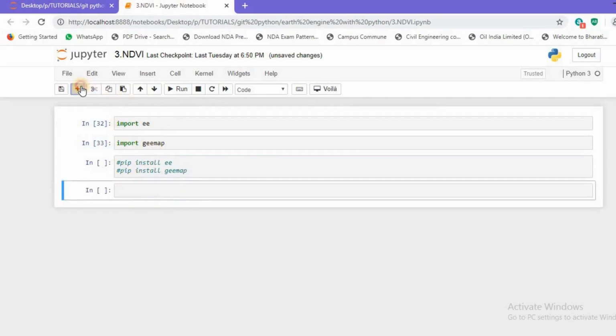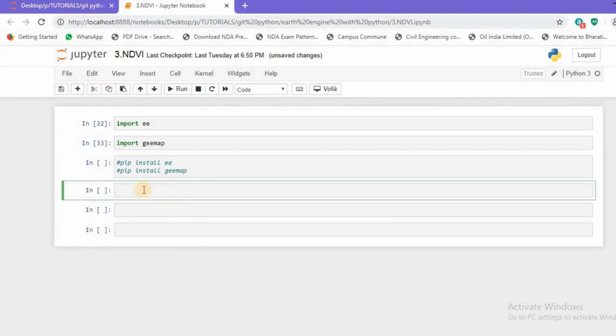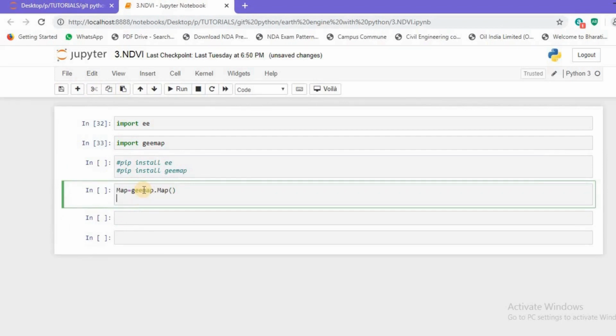So let's move ahead and create a variable called map. Now in this variable I'll pass the geemap.Map function, and I'll just write map in order to create it.